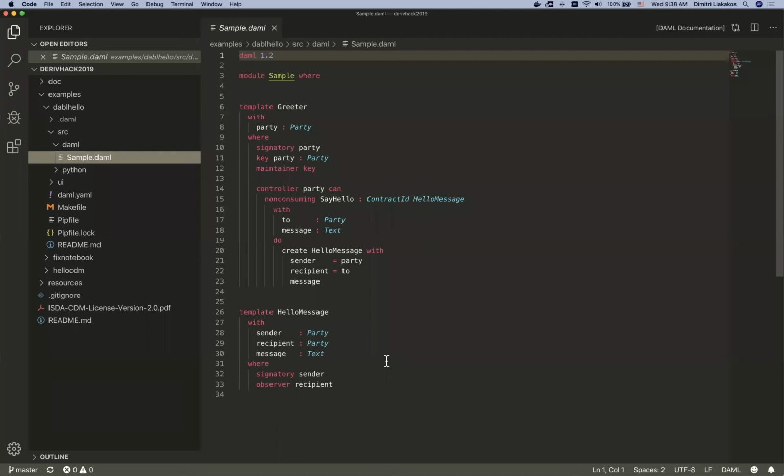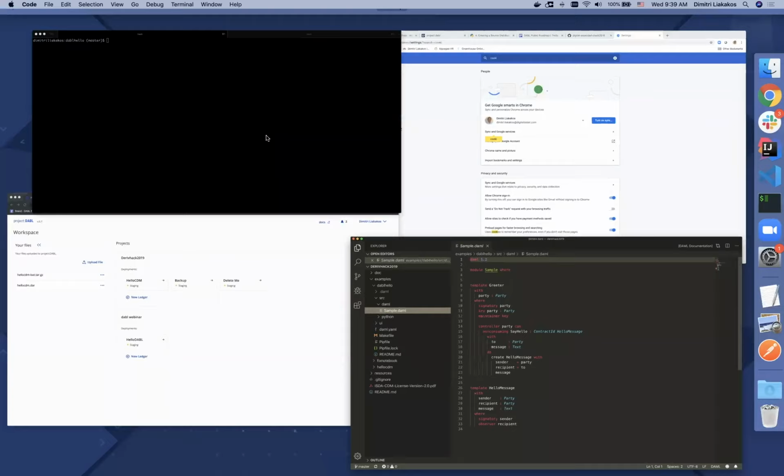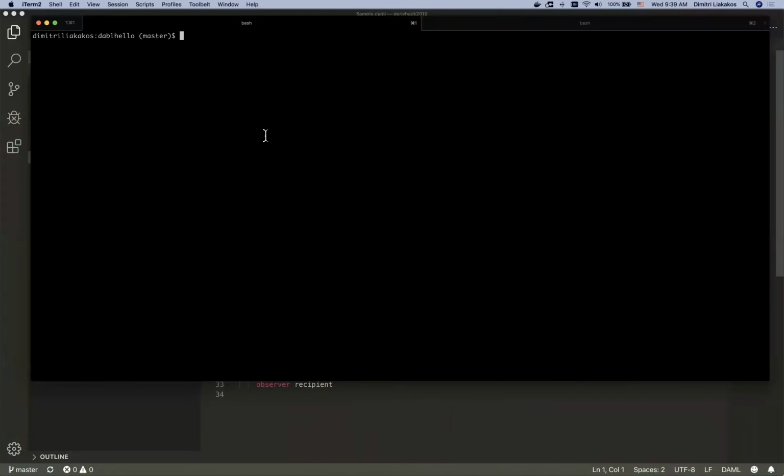One last thing to mention is that we're also making use of DAML's contract keys here. So we're keying the greeter contract by party. That means that any single party can create only one of those greeter contracts. Okay, so let's go and build this DAML file into a DAR and upload it in DABL. So I'm in the same directory, and I'm going to issue a daml build. And I'm going to output this to my desktop.